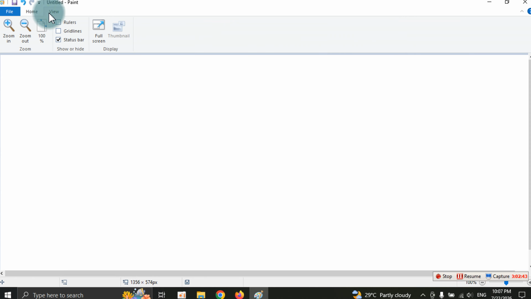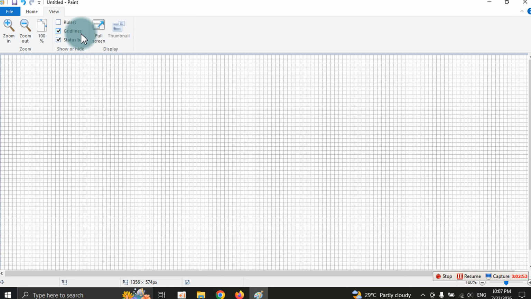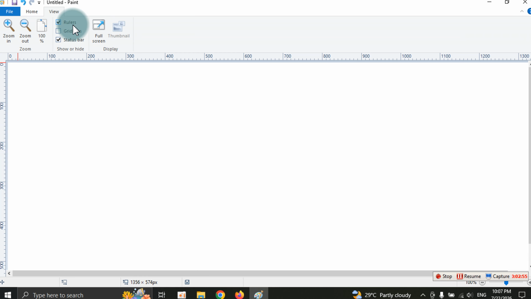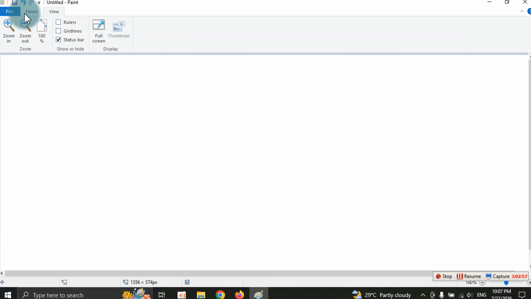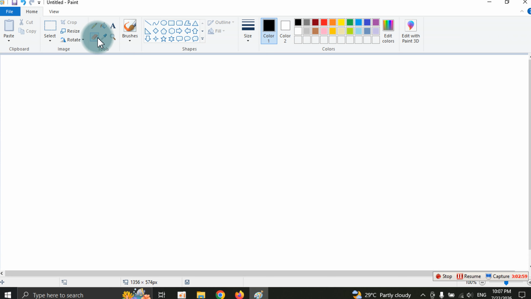Now we have another tab also, the view tab, which is used for image resizing and for going full screen. We can also apply grid lines for better understanding, or rulers for making an advanced level project. So firstly we will use the shapes for creating our drawing, that is a simple house.